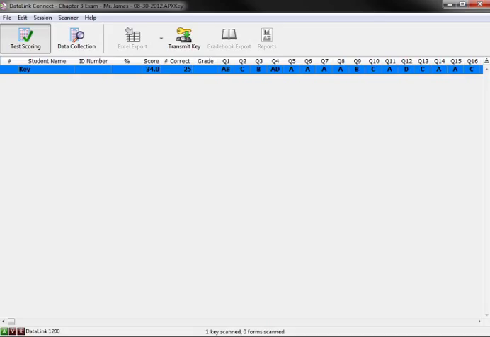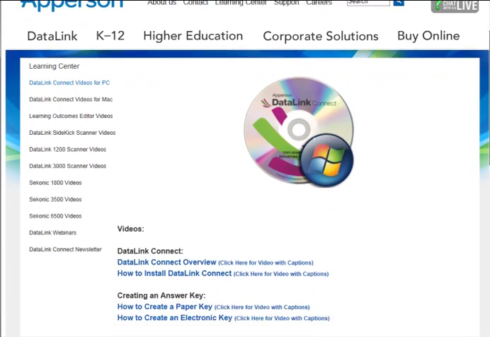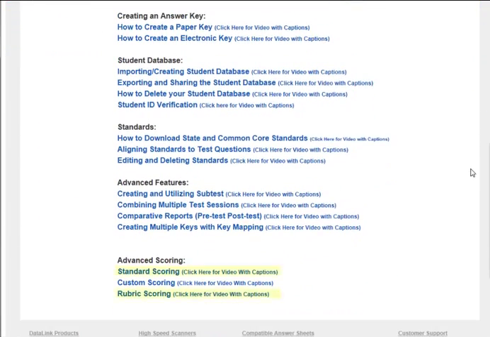You can use custom scoring in combination with other scoring options in the scoring screen to create even more custom scoring. To learn more about the other scoring options, please watch Part 1 and Part 3 of this three-part series.